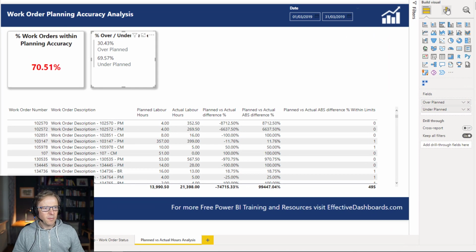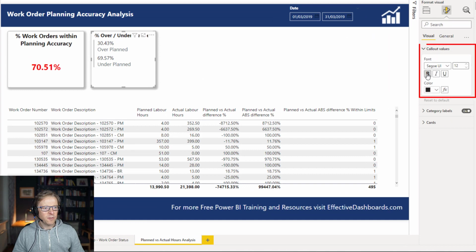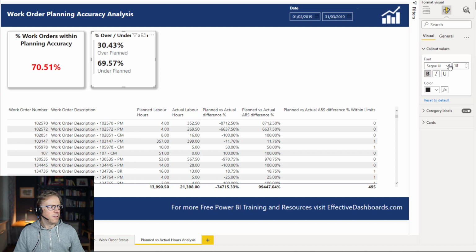Okay, let's play a little bit about with the size of these callout values. So I'm going to make it bold, and I'm going to make that 18. Maybe even better, 20.